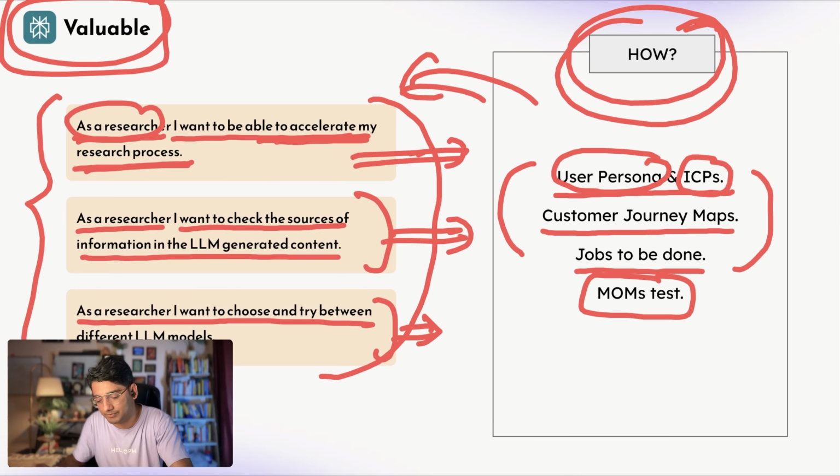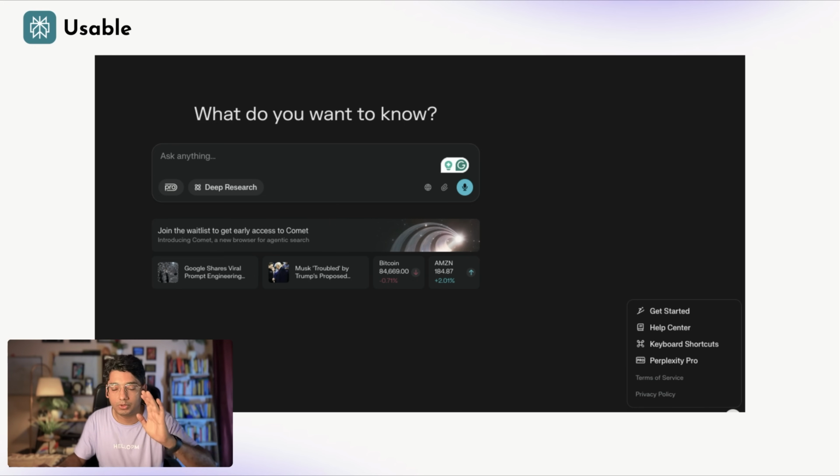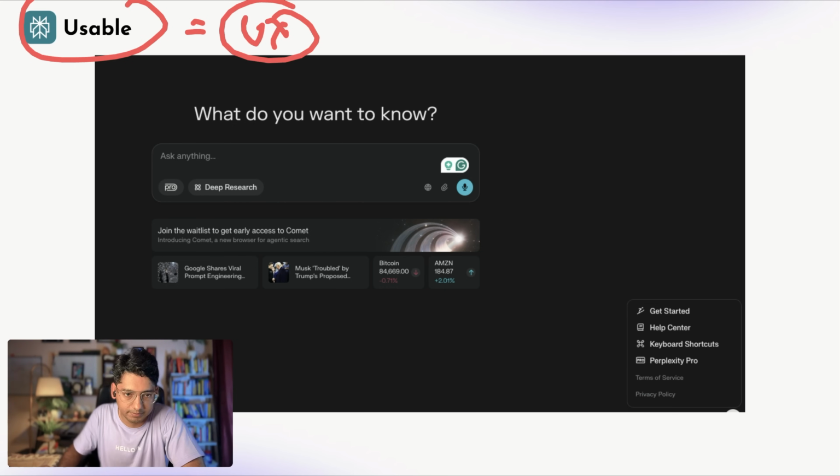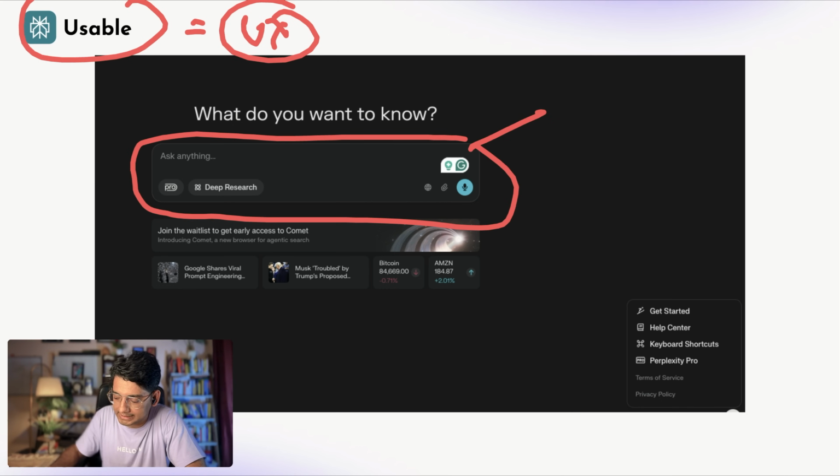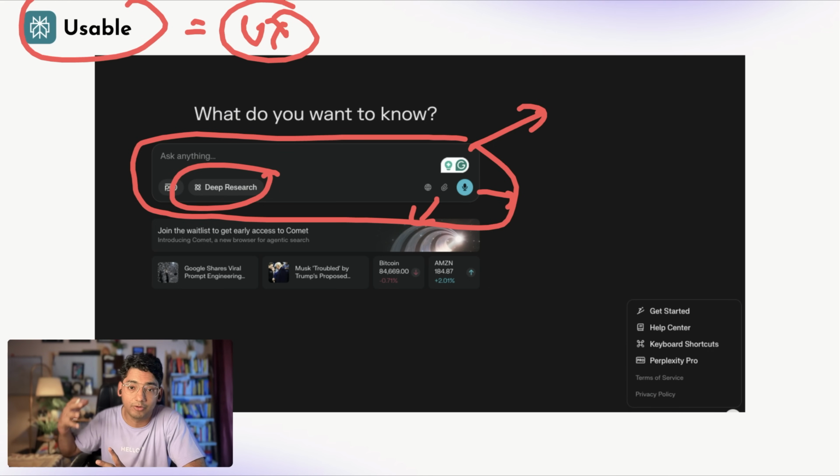Okay, now once you have made sure that the product is valuable, you also need to make sure that the product is usable. And usability is generally the responsibility of the UX or the design team. Here you can see the Perplexity screen where they have given a simple screen where people can ask anything. Generally, for LLMs, chat is a better interface. And here you can see that they have given options to attach audio, attach some files, also go ahead and ask for deep research because they might have observed people saying that I want detailed research. Okay, so now they have made it more usable.